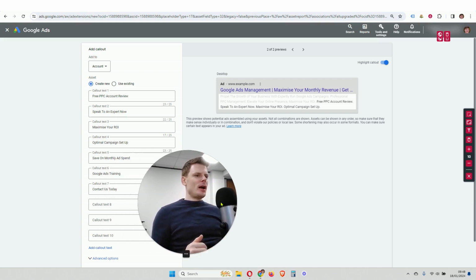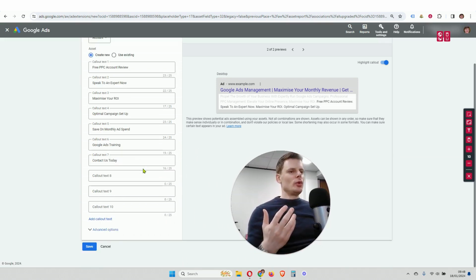Now, once you've gone ahead and set up your callouts, all you have to do is go down here and click save, and those will be added into your account. I'm not going to do that for this one because this is just an example account, but that's something you can easily do. Just click save and you're ready to go.